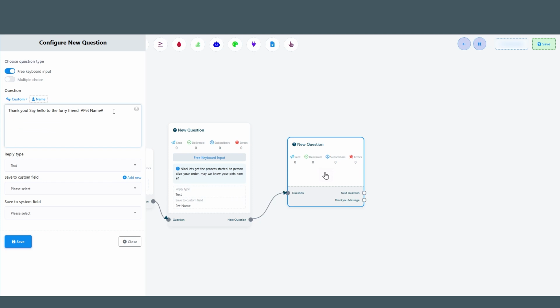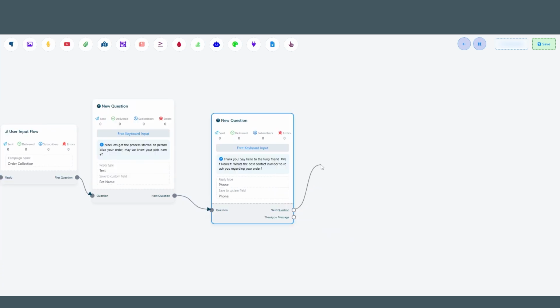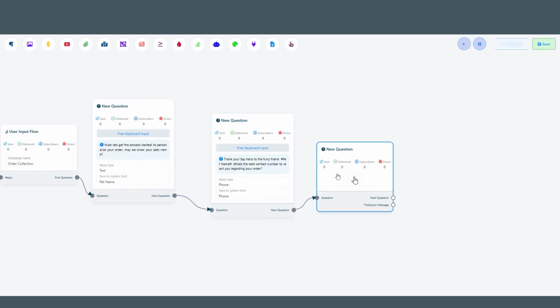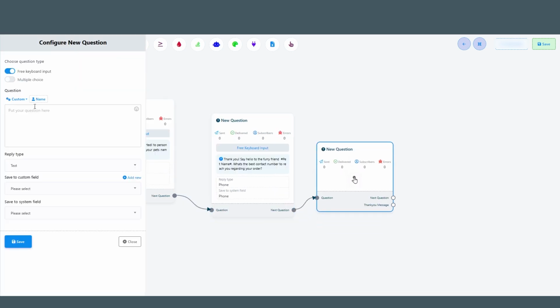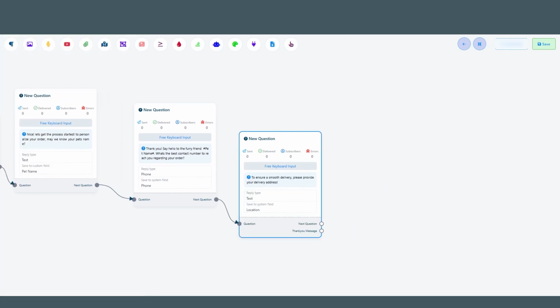Now I'll collect the user's contact number and I'll write, what's the best contact number to reach you regarding your order? I'll set the reply type to number, since phone numbers are always given by number. I'll add another question and take another piece of information. Now I'll ask for the buyer's address to ensure a smooth delivery. Please provide your delivery address, and I'll choose a system field that is location, so the information will be saved in the system field in the location section.